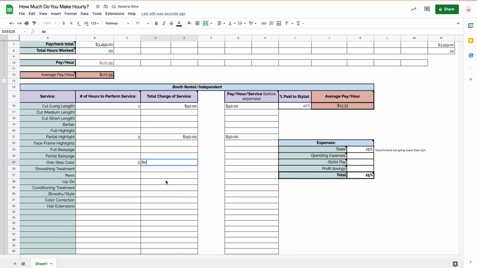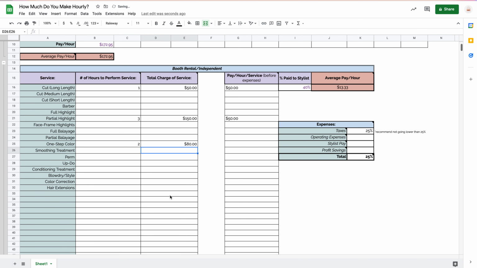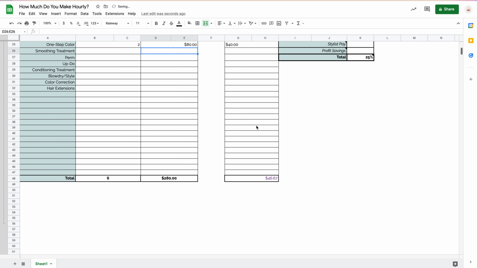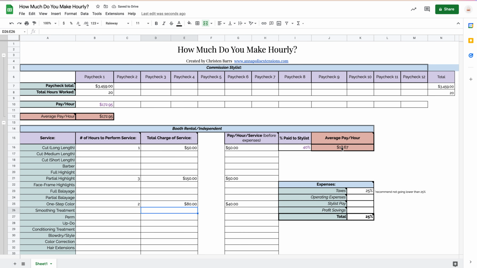Okay, and once you get all that information in there, let's see, this is moving so slow. Okay, it is going to come up here, and it's going to have an average pay per hour. Now, there's a couple things that I want you to be aware of. I have this automatically set to 40% paid to the stylist, which means after all your expenses, hopefully you're making 40% on each service. Now, if you know your expenses, I highly recommend you come down here and enter that information. I recommend not going anywhere below 25% for your taxes.